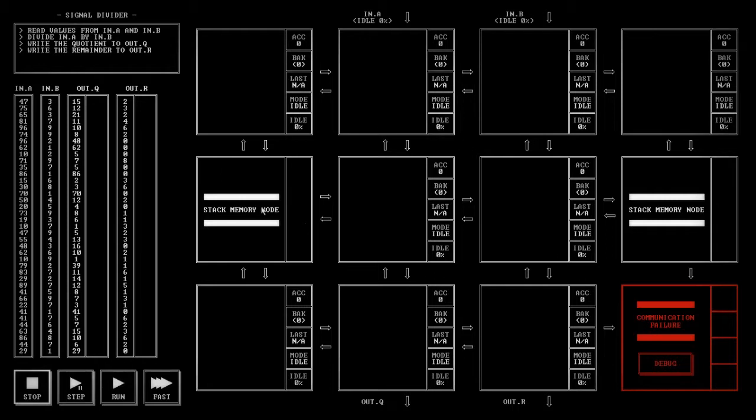Okay. So there's a couple of memory things. We got some ins and outs. Okay, so read values from A and B. Divide A by B. Write the quotient to Q and the remainder to R. Oh my goodness. Okay, great. That's exciting. I remember multiplying was a difficult one. So A divided by B, we get 15 with a remainder of 2.